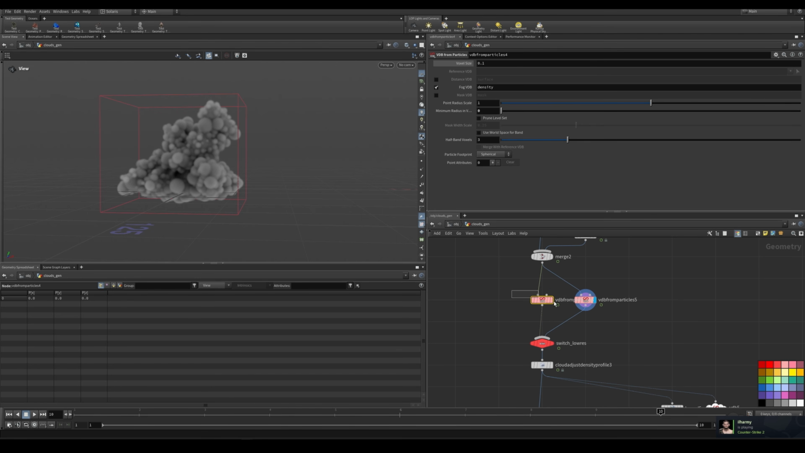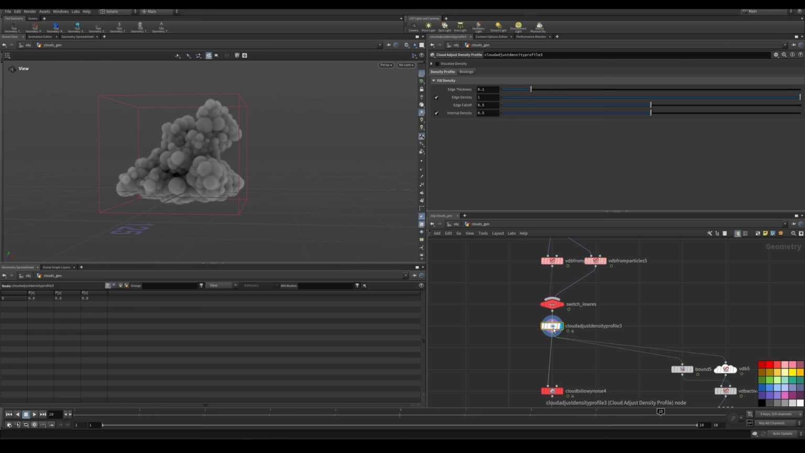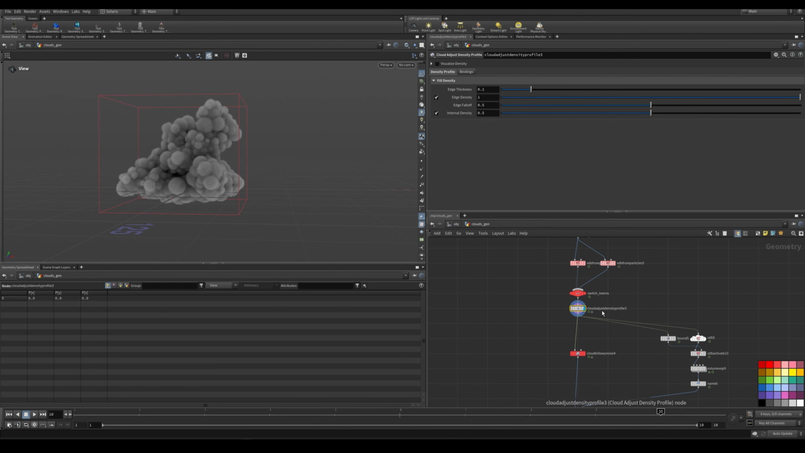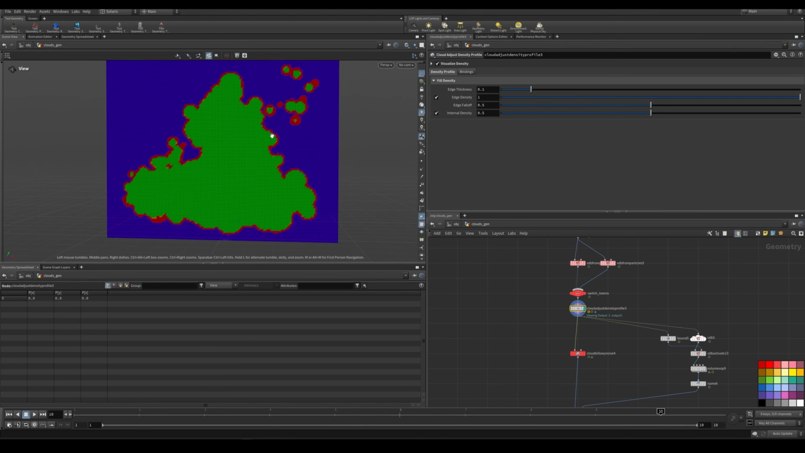I have 2 VDB from particles here, but this one is just a high res, the one that I use for caching, and this one is just for preview for now, so it's faster to process. And then I put a cloud adjust density profile. To check what's happening here, you can enable this visualize density, and you'll see the density inside the clouds as well.